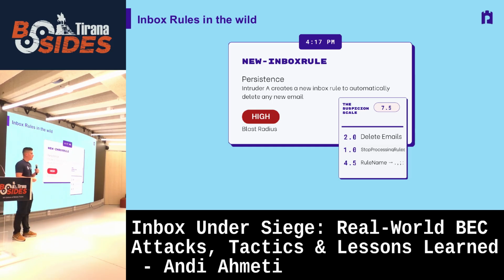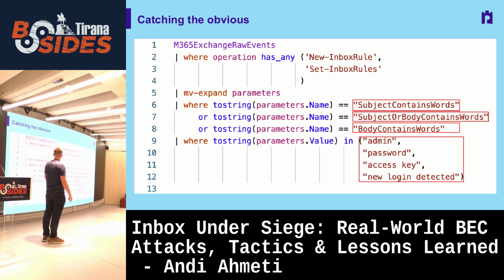Same goes for another use case, where the attacker just straight out deleted everything, and again we have the rule name with a dot, a comma, and a semicolon. It's just an unusual rule name, and it could be a strong indicator of compromise.